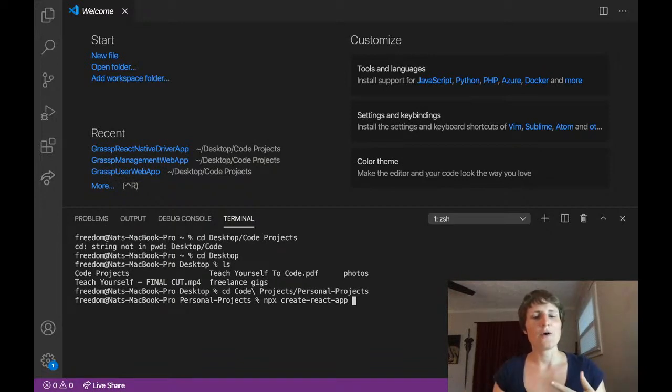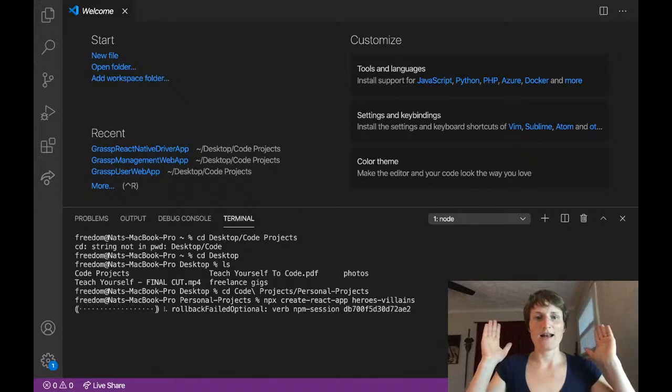In my last video, I'm using an API that you can search through all the heroes and villains of either DC or Marvel universes and display their information basically. So I'm going to name it something like that. How about heroes, if I spell it right, heroes villains. That sounds good. And I pushed enter.